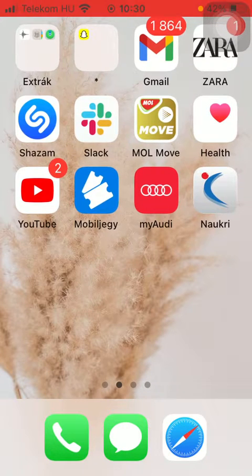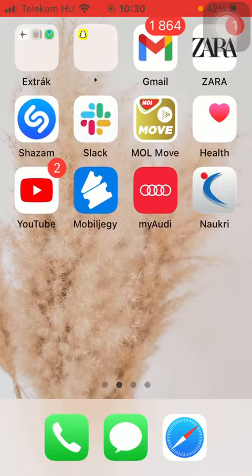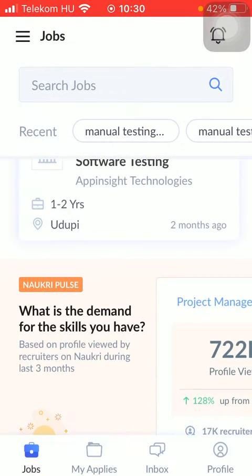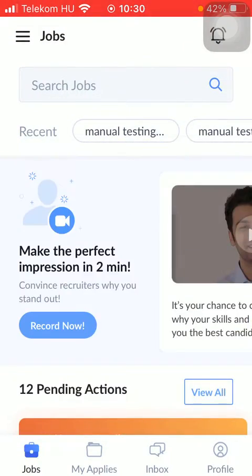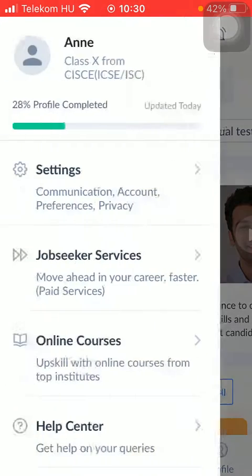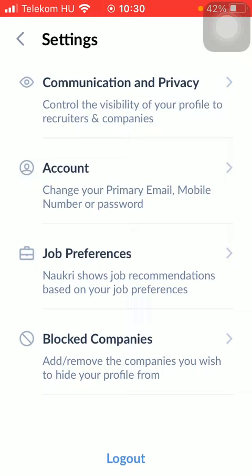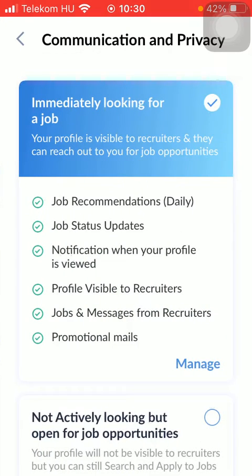Now let's jump into it. First of all, open the application on your phone. After that, tap on the Jobs button down below and click on this menu icon in the upper left corner. Tap on Settings at the top and click on Communication and Privacy to control the visibility of your profile.